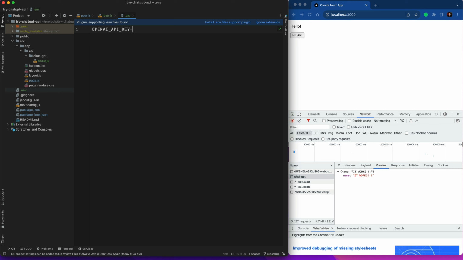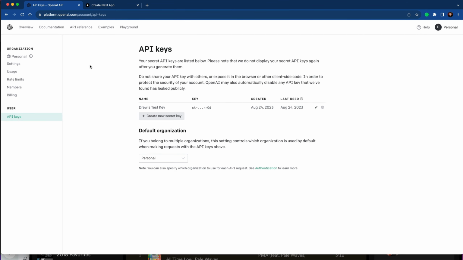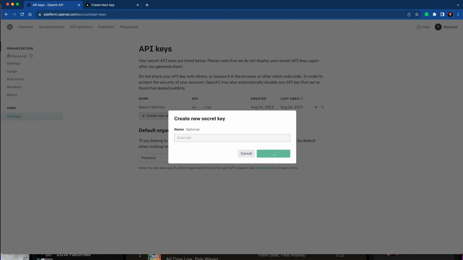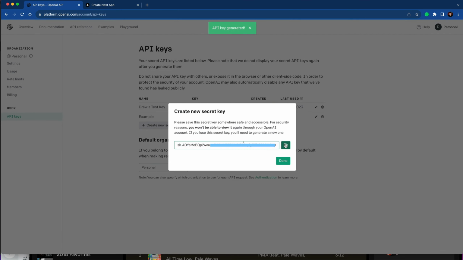Then we'll say equal, new string. Here's where we want to paste in our OpenAI API key. Now, if you remember this screen on OpenAI's website, this is where you grab your secret key. You're only able to copy it when you create it, so you'll need to create a new one, just name it example, and then copy it right from here.